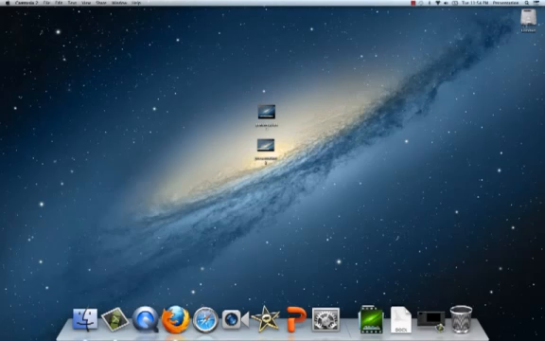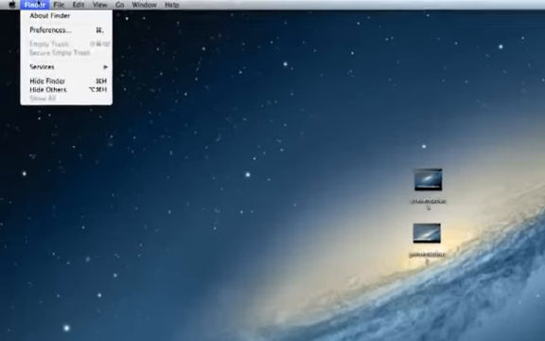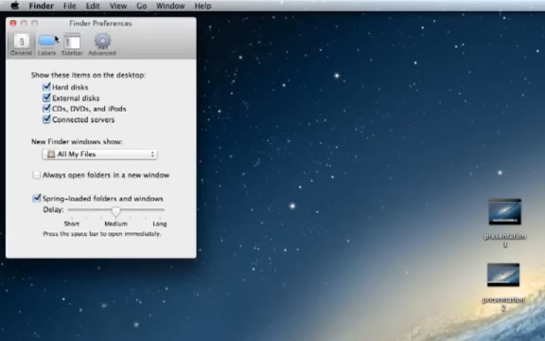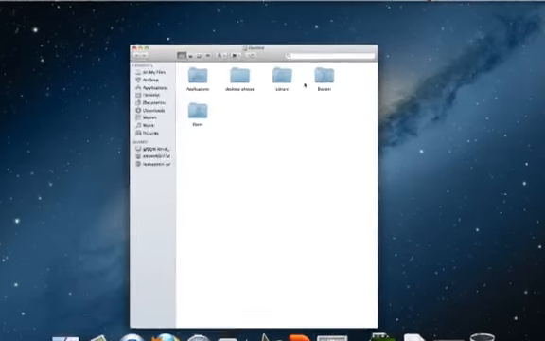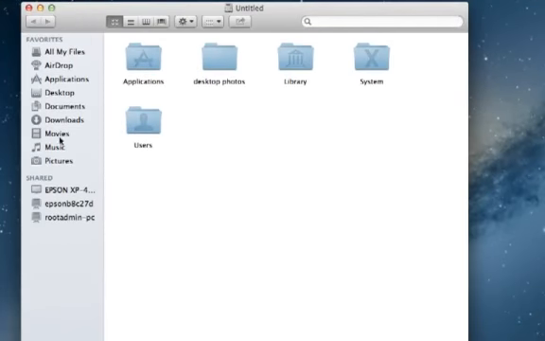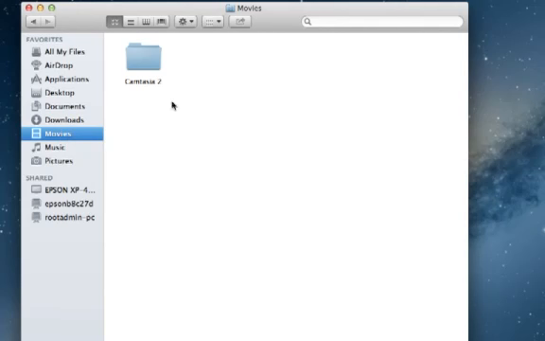So if we double click on the hard drive in the upper right hand corner of the screen, if you don't see your hard drive, you can always go up to Finder, down to Preferences, and make sure that these are all checked so that way your hard drive is present. If we double click on the hard drive, we can look at, on the left hand side, the movies folder. So right now all we see is Camtasia 2 in there.